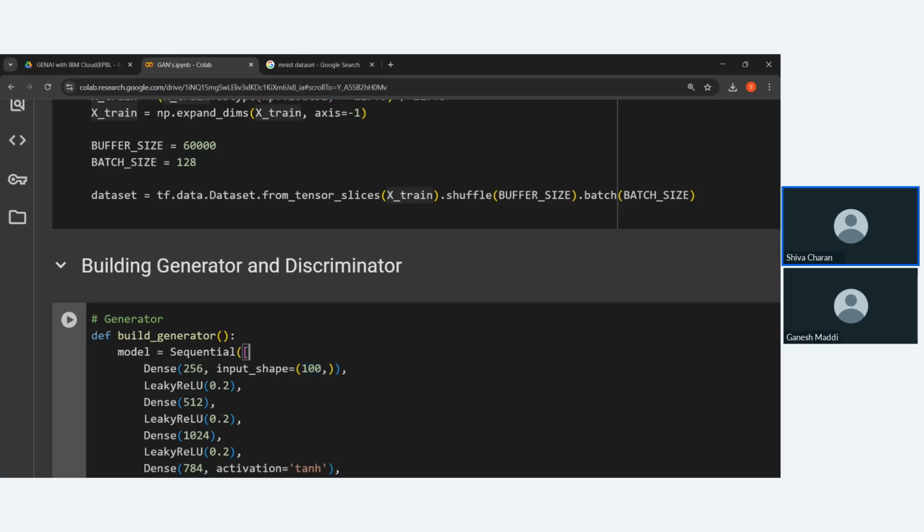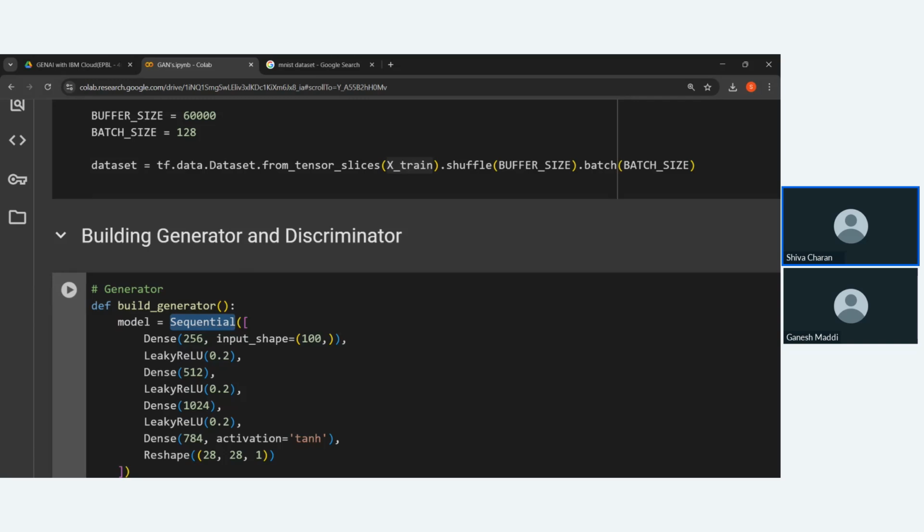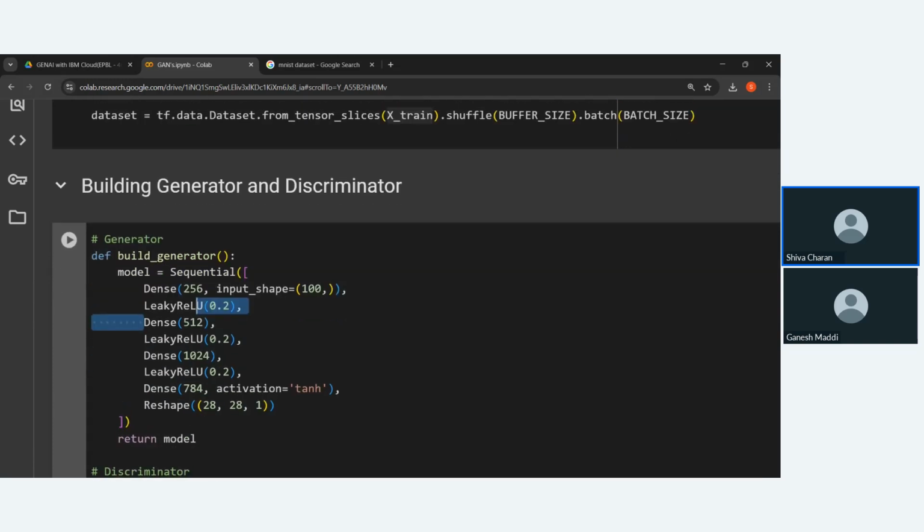100 dimensions. Okay, fine. The input is a random noise vector of size 100 dimensions, and it has a dense layer of 256. It is sequential. We are building the model in a sequential manner, which is line by line. Stack 1, stack 2, stack 3, 4, 5, 6, 7, 8. Around 8 stacks we are having. Correct.